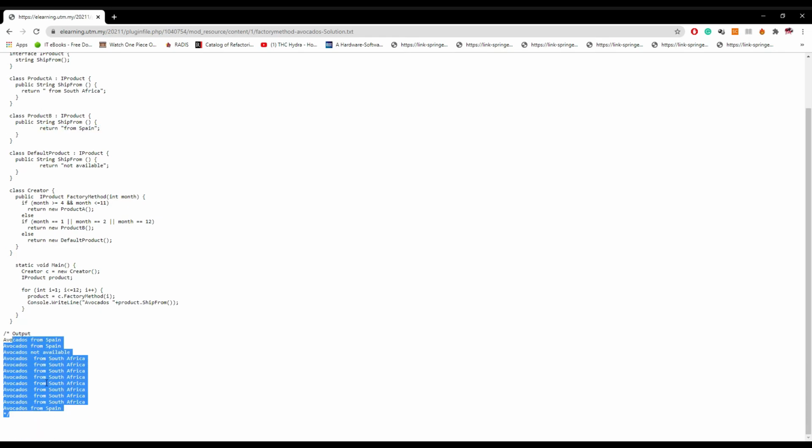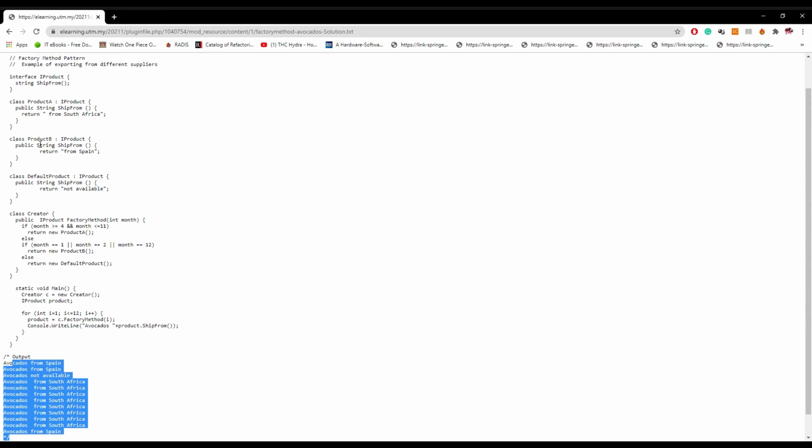Okay, and this is the sequence. For example, from Spain means it approached the product B subclass implementation. So this sequence is determined in your class creator, which implements the factory method. It somehow separates the implementation and the sequence of which product to be accessed based on the conditions set up by the factory method class. Okay, so that's for Lab 3A.